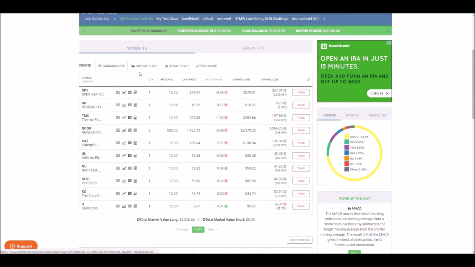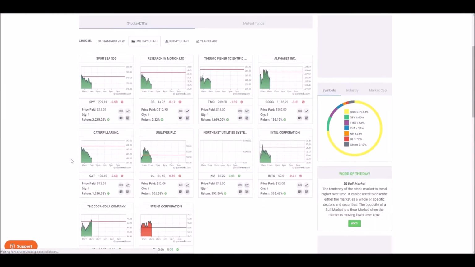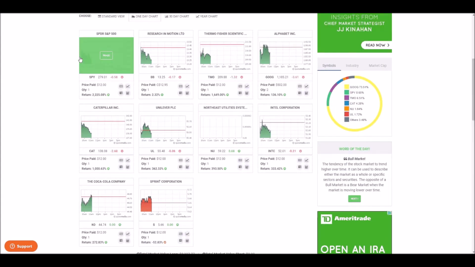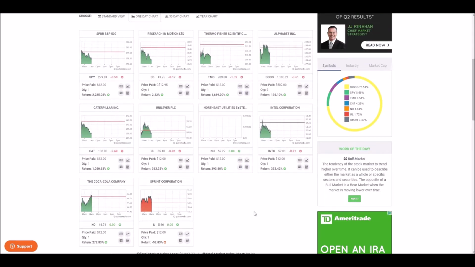Over here they can view their portfolio as a series of charts. So this is called the one-day chart. This shows how the stock price has moved for every one of my holdings for the last day. And again, these are color-coded, so if I'm making money on this stock, it's going to be green. If I'm losing money on this stock, it's going to be red.